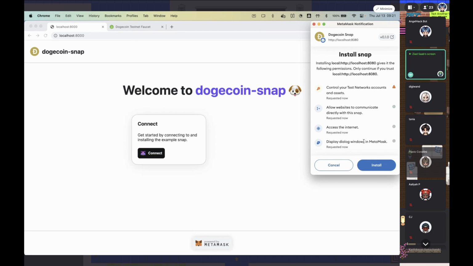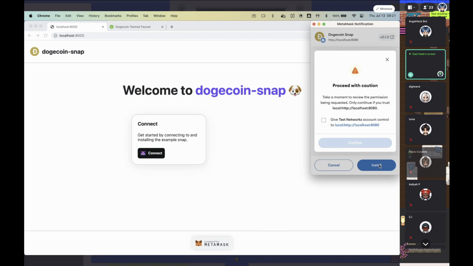So that's it. These are the permissions. I'm going to allow these permissions. And because deriving private keys is a sensitive permission, we double down on the warnings, if you will, and we tell you that this snap is going to have access to your test network private keys, and it also has access to the internet. So if it hasn't been well audited, then there's a chance that it might be leaking private keys, right?